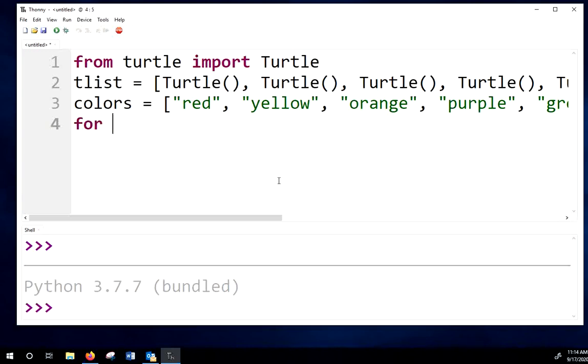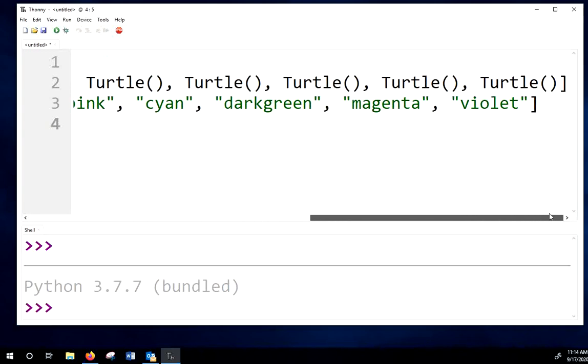We're going to use a for loop. Is everyone caught up with the colors, or do they need to see what I have there? Now we're going to use a for loop to assign each one of our turtles a color.